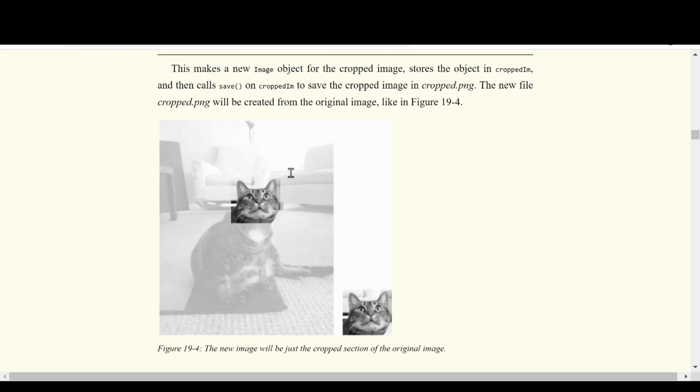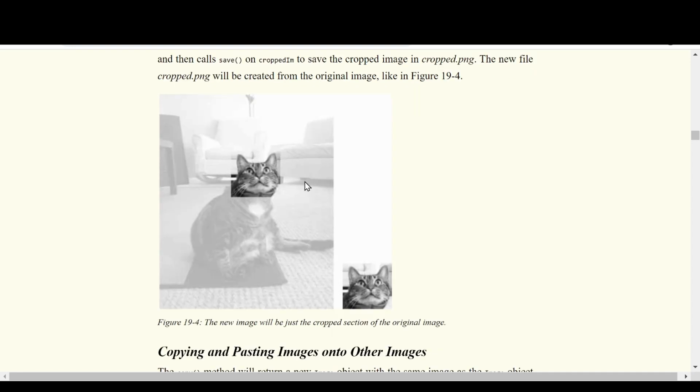But we can not only create new images, we can also edit existing images. For instance, we can crop an image. We saw the Sophie cat image before, and we could, for example, just crop the cat's face here and save that as a separate file. To do that, of course, we need to specify the coordinates of the area that we want to crop. Here we would provide the pixel values of the rectangle that we want to crop.